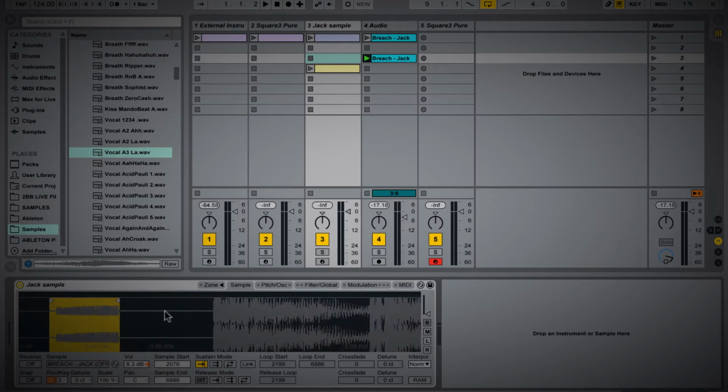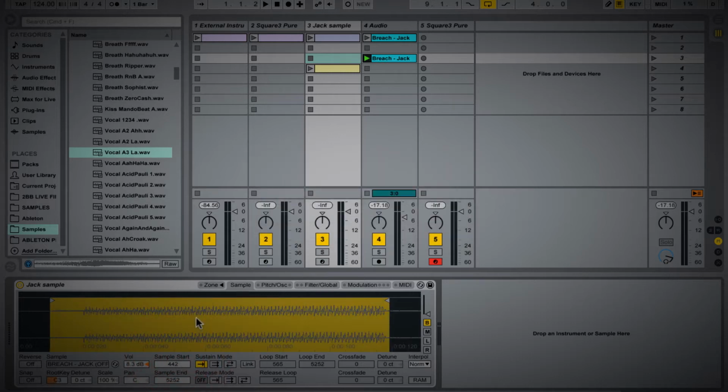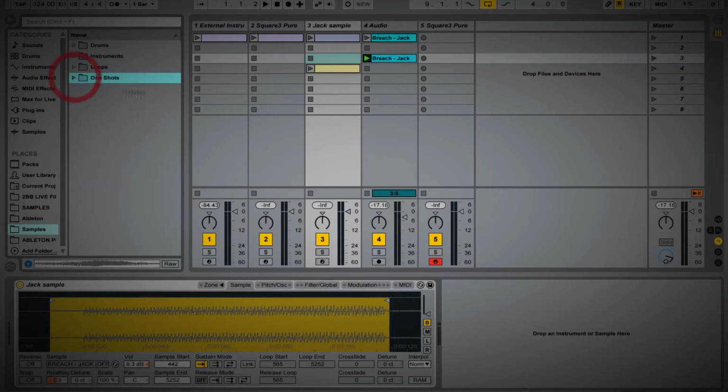Now what we can do is just right click and crop the sample, just to get rid of everything else apart from the sample itself, if we want to do that. That's where I've actually got my sample from. I've sampled it from the original track, but if you're wanting to do something similar but different, like I say, just find yourself a vocal sample, something like that. There's millions out there.